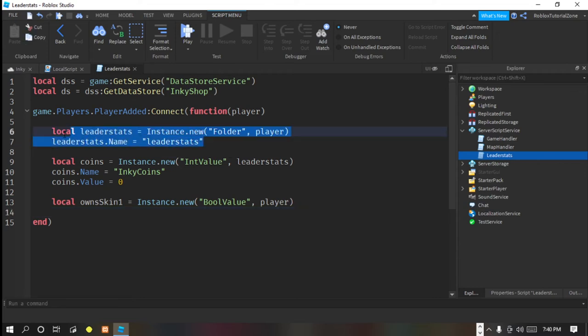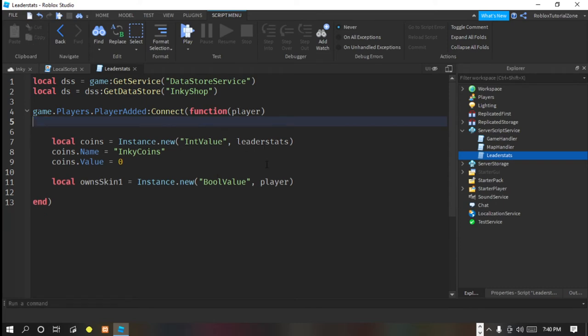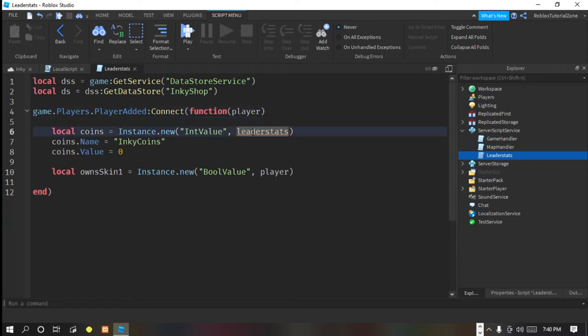Or actually, no, we don't even need leaderstats. So you can delete this leaderstats, because you aren't going to want it to pop up. We're going to add a GUI. Yeah, we're going to add a GUI. So just parent your coins into your player instead.